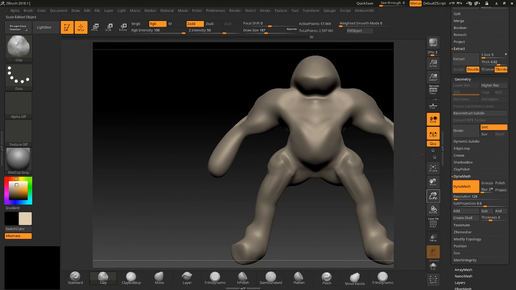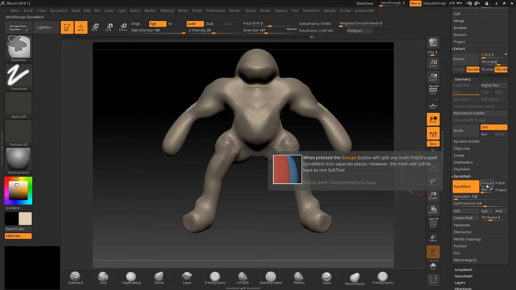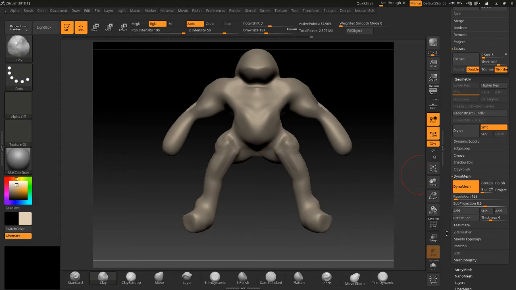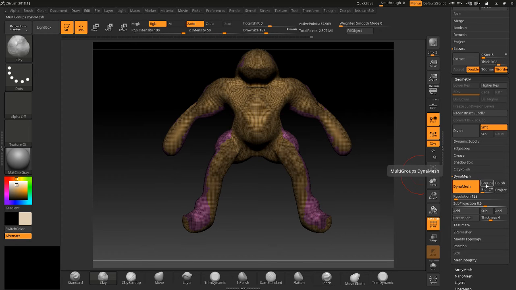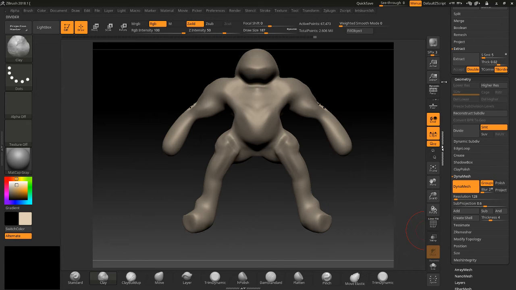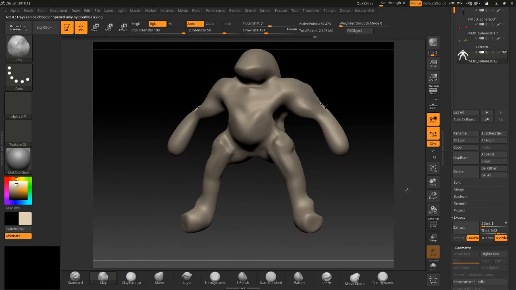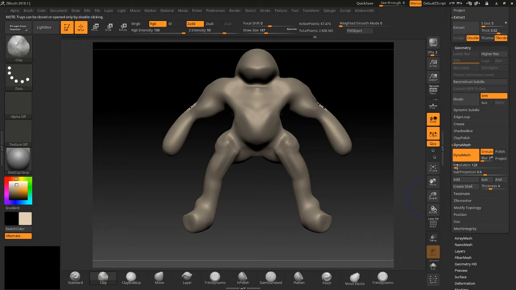All right, and you can control how the Dynamesh is behaving as well. Also, let me see, the Groups button: when pressed with multiple polygroups, Dynamesh will split any multiple polygroup mesh into separate pieces. If you have multiple polygroups and you have this set, it's going to split this into separate pieces. I think it splits it on the layer, or maybe not. I don't even know what it does. I don't use it, to be honest, so I'll have to figure that one out.